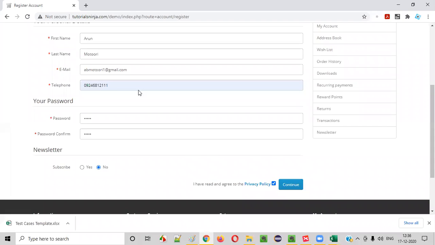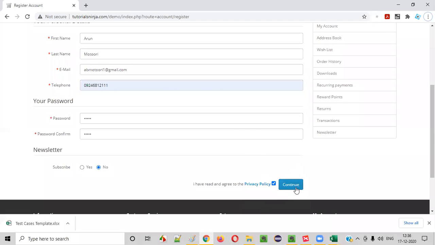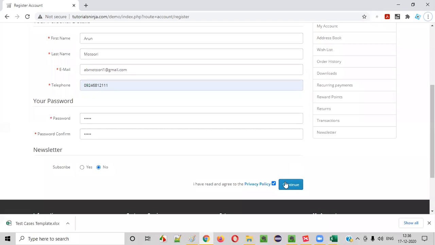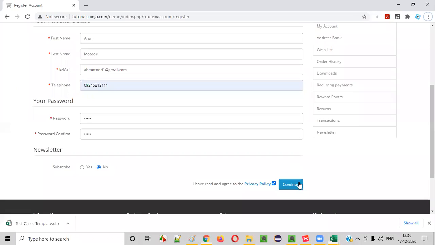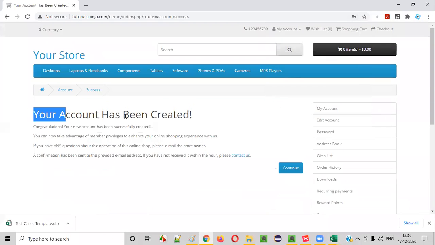Now after entering the mandatory fields and after selecting this privacy policy, we need to click on the continue button, right? For that we can write: click on continue button. You see here, I am not only mentioning the name of the button, but I also have to mention specifically the word button. So when you click on continue button, what will happen? You see, the account has been created.